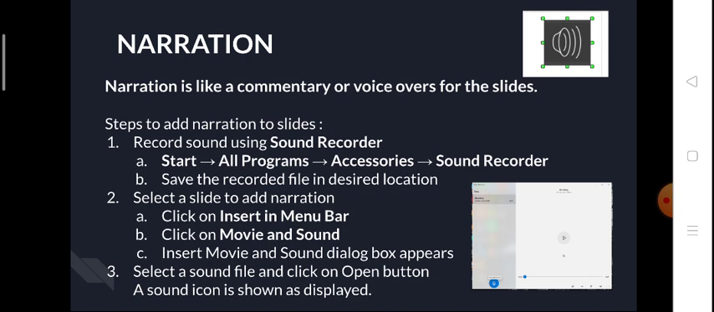Insert movie and sound dialog box will appear. You will find there insert movie and sound dialog box, and step third is to select the sound file and click on open button. So when you select the sound file and click on open button, the sound file is inserted and it will display on the slide.